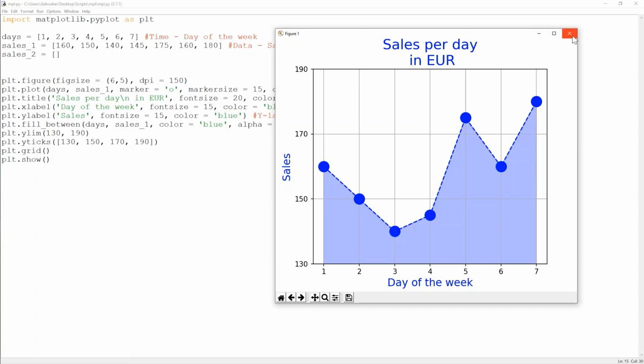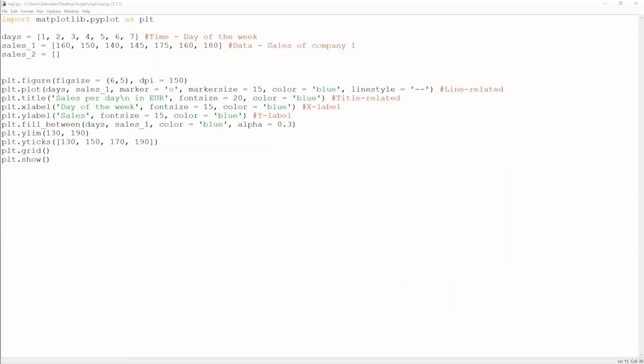And this works the same for our x-axis. In this case, it doesn't make any sense to change that, so we're going to leave it as it is. But if you want, you can just use plt.xlim, so the starting and ending point, as well as the y-ticks.